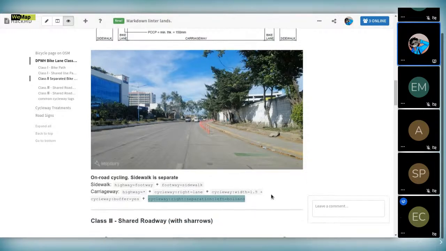Opo. So, ang ibig sabihin lang nitong tag na to, your cycleway is on the right. There's a separator on the left of the cycleway. So, na ang value ay bollard. It could also be, for example, paint or buffered paint lines. But since you guys are using bollards, the appropriate value, at least for this example, is bollard.